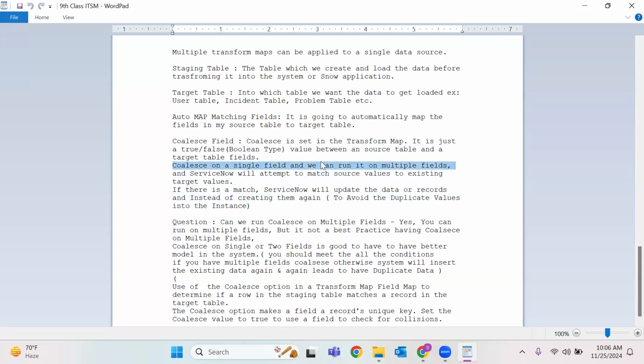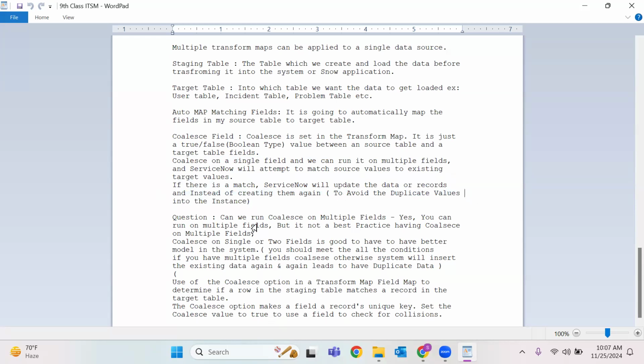Okay, so coalesce on a single field, we can run it on multiple fields, and ServiceNow will attempt to match source values to existing target values. If there is a match, ServiceNow will update the data, otherwise a record is inserted, to avoid duplicate values. This is an expected question in most interviews when they ask about transform maps. Can we run coalesce on multiple fields? Yes, you can, but it is not a best practice. Having coalesce on multiple fields is not considered good practice as the data could be less accurate than when using one single coalesce field.